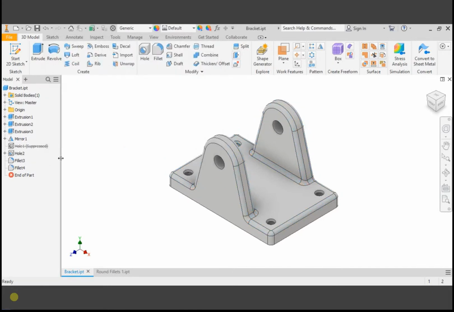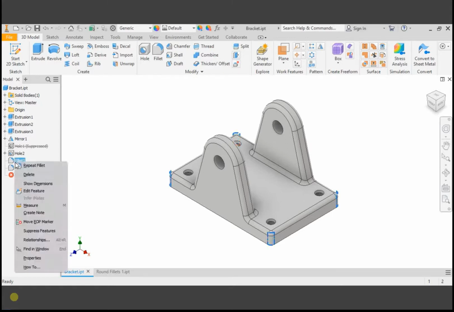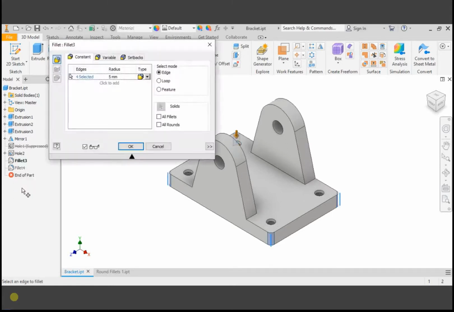If you take a look in the browser, notice that the fillet features are the only ones that don't have a plus icon next to them. This is because they aren't based on any specific sketch or feature, but rather the existing geometry as a whole. You can still, of course, edit the feature to change its settings, but I'm good with them for this model, so I'll click OK once again.